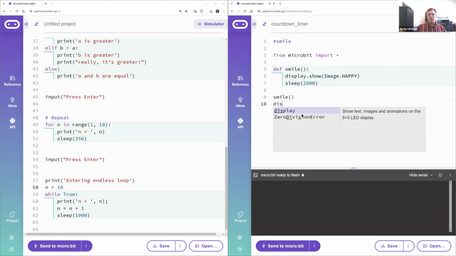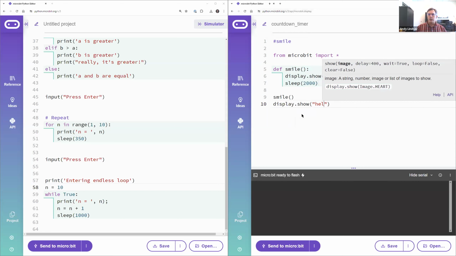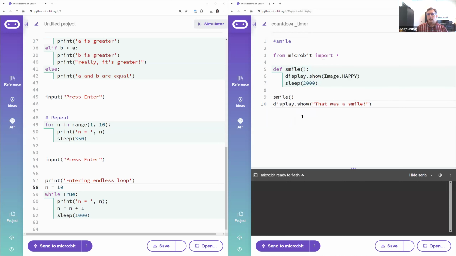And so I could say display dot show hello world. That was a smile. And the reason I added this is just to show that when it reaches smile, it goes and finds the function definition for smile, does that code, and then jumps back here. And then we could call smile again. And it would go, do smile, display the message, then go back, do smile again.